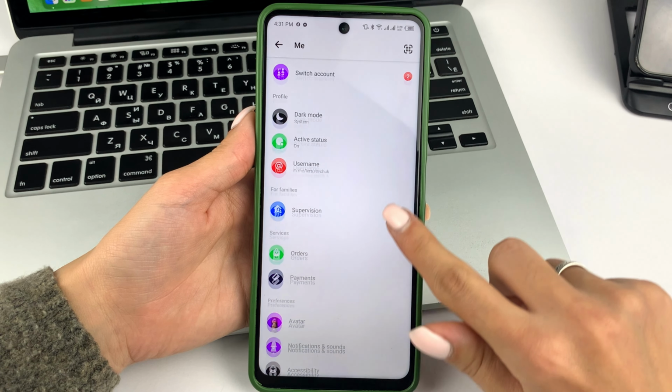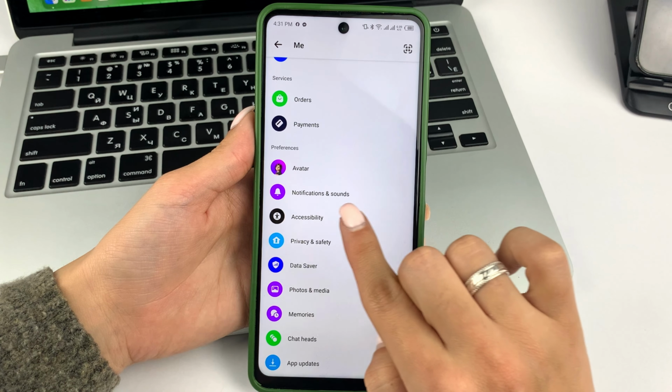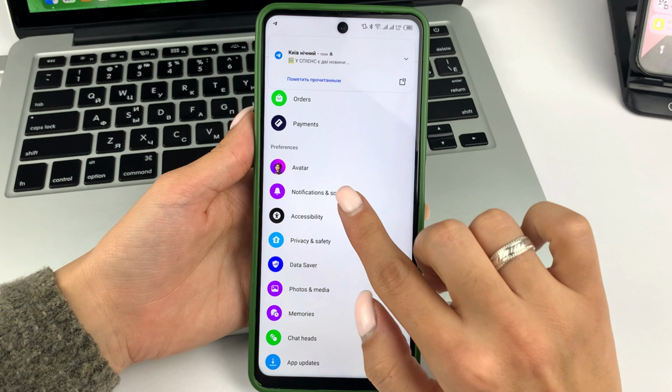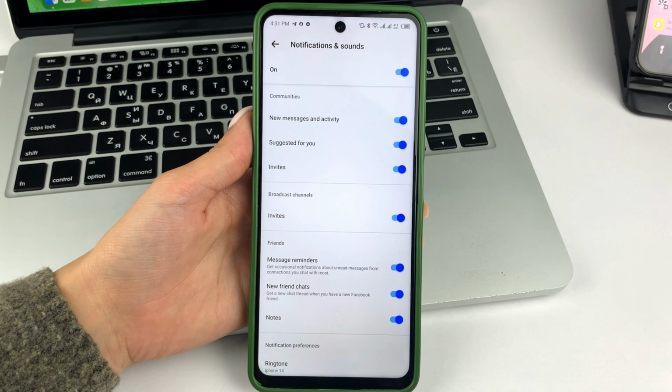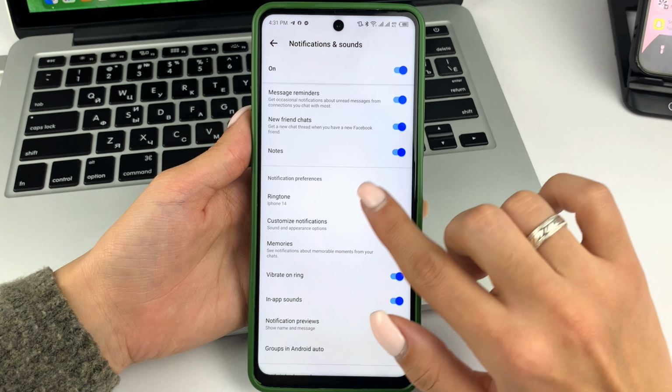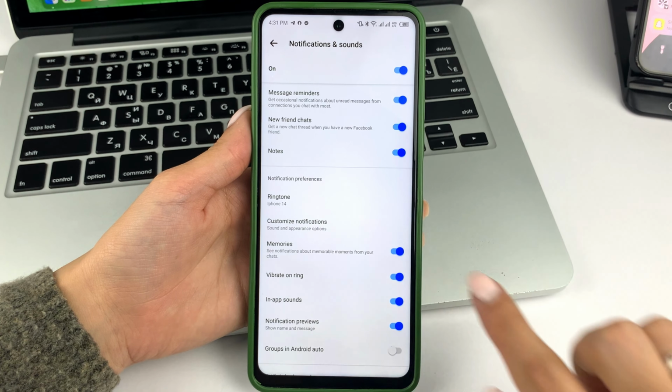Swipe down into the settings, and you will find the Sounds and Notifications option. Click on it. Now also swipe down a little bit. Open Ringtone.